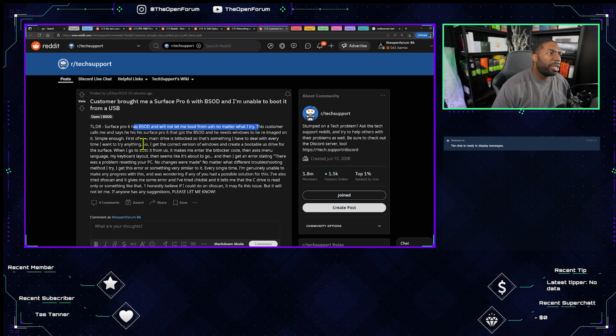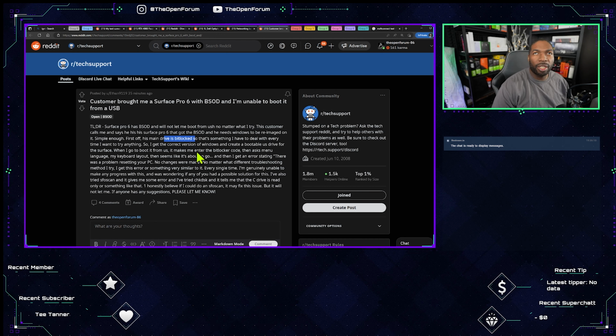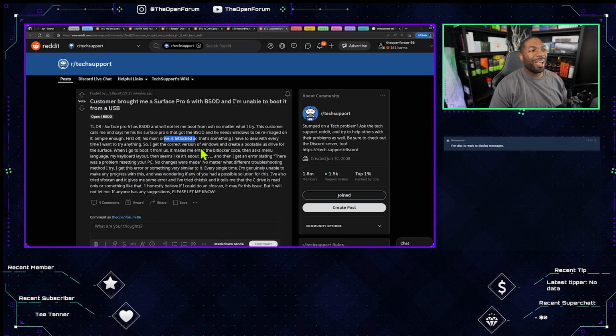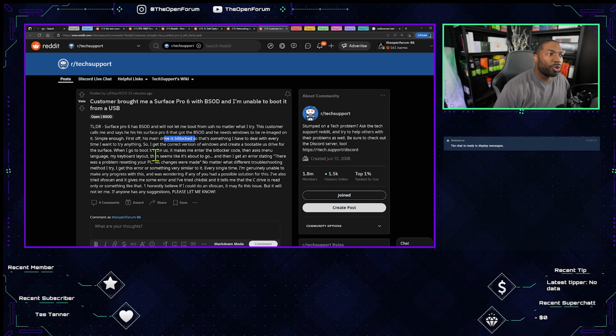This customer calls me and says his Surface Pro 6 got a BSOD and he needs Windows to be re-imaged on it. Simple enough. First off, his main drive is BitLocked. Ooh. So BitLocker, once it's BitLocked, it's encrypted, so you have to put in passwords in order to get it unlocked, and then once you get it unlocked, then you gotta boot it. But if any other changes happen to it, then it locks again. BitLocker sucks whenever it comes to troubleshooting an issue. His main drive is BitLocked, so that's something I have to deal with every time I want to try anything.